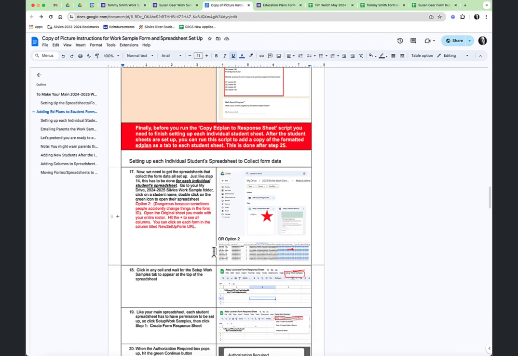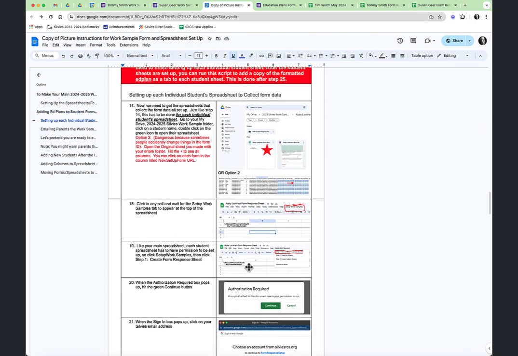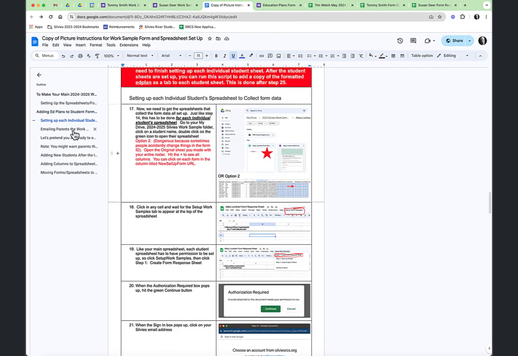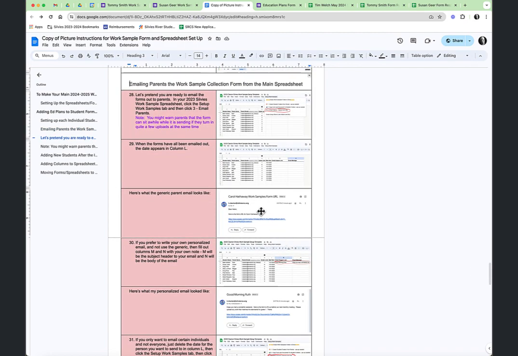I'm not going to go through the emailing the parents. That really hasn't changed. Although I would say one thing that has changed on emailing parents is now the parent email not only includes a link to the form, it also includes a link to the ed plan, so that the parents are in the loop here on the form and the ed plan all in one place.